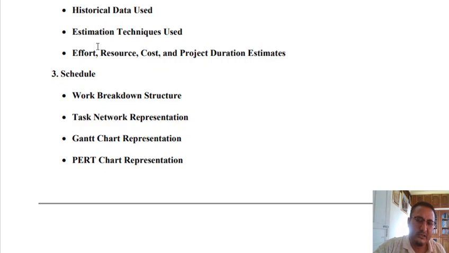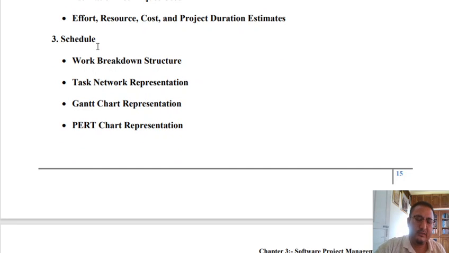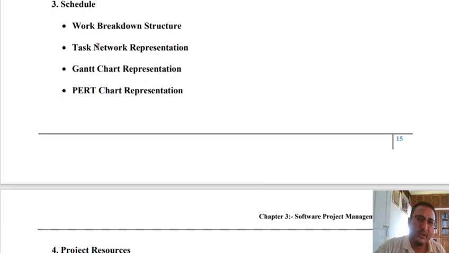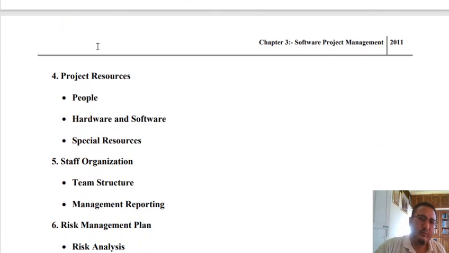Then the Gantt chart represents the schedule, and the PERT chart associates the appropriate estimate for executing a particular task, taking into consideration the worst, the pessimistic case, the optimistic case, and the likely case, right? And then we have project resources.